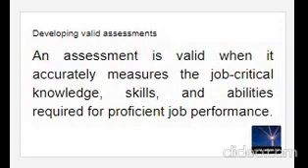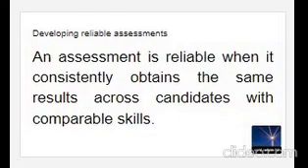When developing assessments, the assessor must ensure the assessment is valid. That means the assessor must develop an assessment that accurately measures the job-critical knowledge, skills, and abilities required for proficient job performance. Assessment is the process of collecting evidence and making judgments on whether competency has been achieved. The purpose of assessment is to confirm that an individual can perform to the standard expected in the workplace as expressed in the relevant industry competency standards.